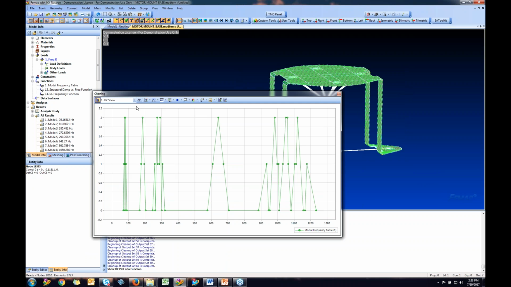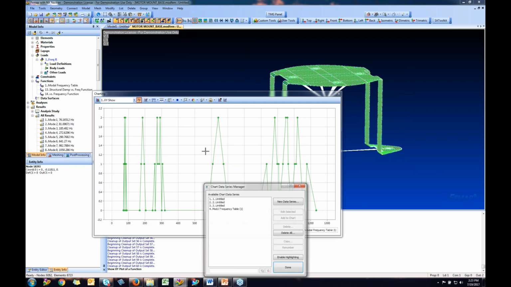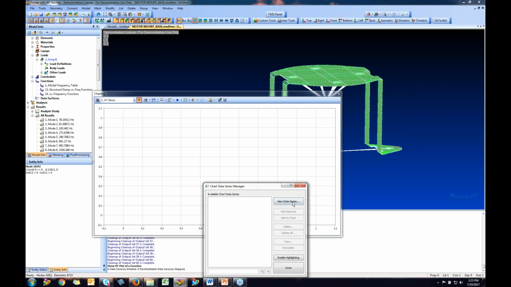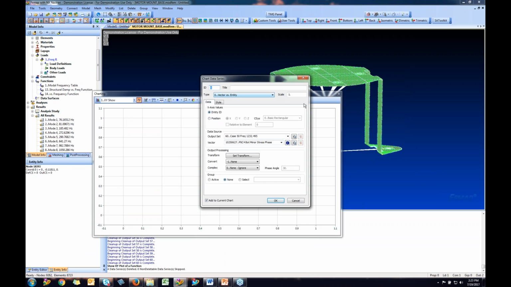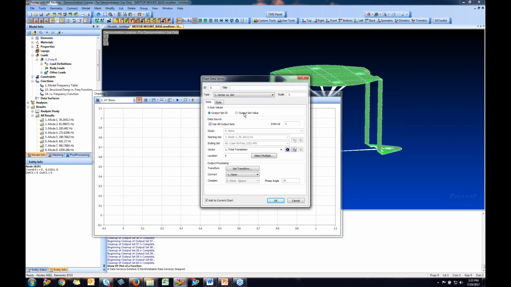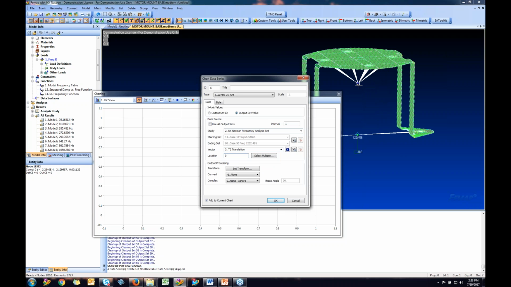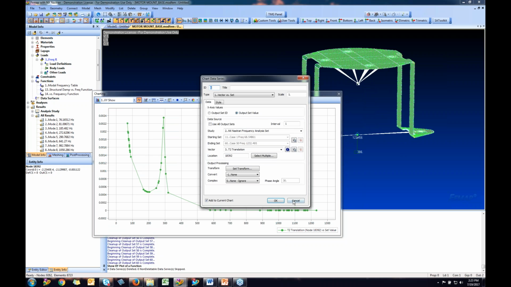All right, so let's go ahead and look at some of the output that we have. Let's pop open our charting window again. I'm going to delete all the output that I have here. Let's create a new data series. This form is a little bit different in FEMAP 11.4, so we'll change it vector versus set. We want the output set value, so I want to know the value. And now this is a nice thing with studies: I can say, hey, I want the frequency analysis set, and it'll grab me the starting and the ending. In this case, I want to know T2 translation of this mass element. So how much did this move in the T2 translation?